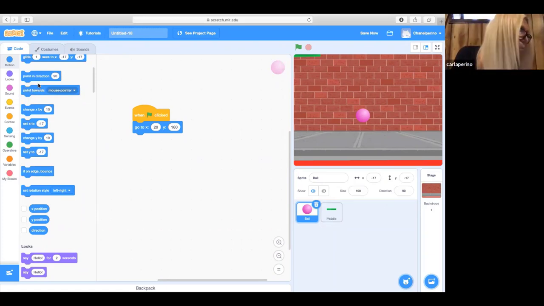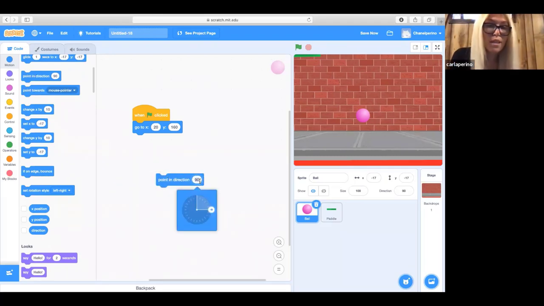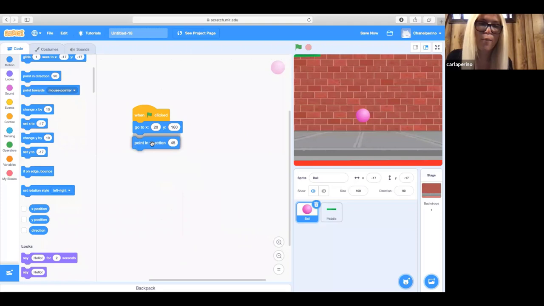So we're going to do that point and direction. And this is going to be the number 45. Now you can move that around, okay? You can move that one around, but you're not going to be able to use that arrow if you do not see that. A lot easier if you just write that.